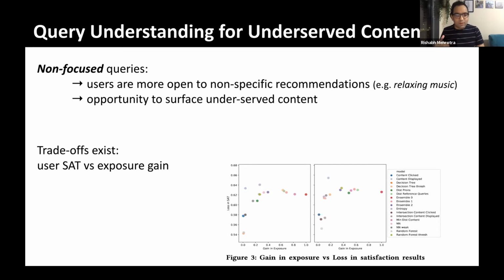So again, this is an opportunity for us to surface underserved content. Now this is a very heavy term. What do we mean by underserved content? As a platform, you can do your homework and then identify what is underserved content. We're just skimming through this here, but even identifying underserved content is a very important research question for us to get right.